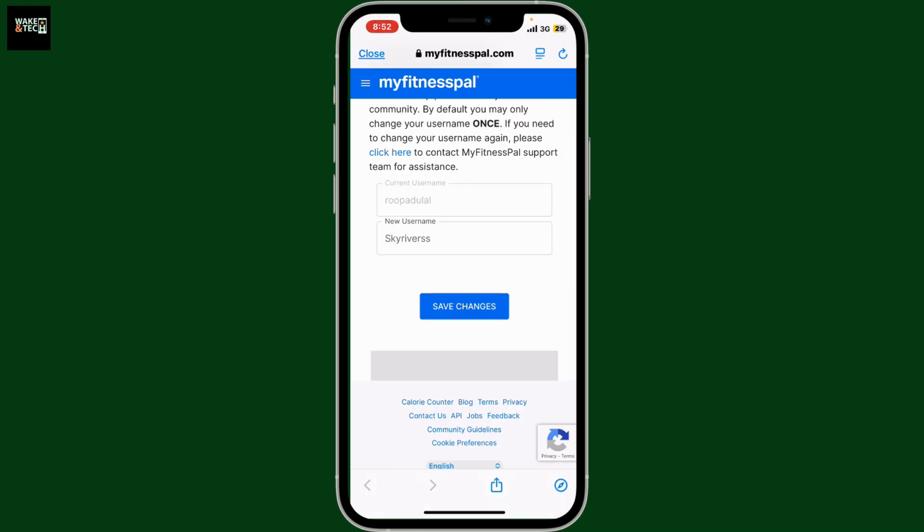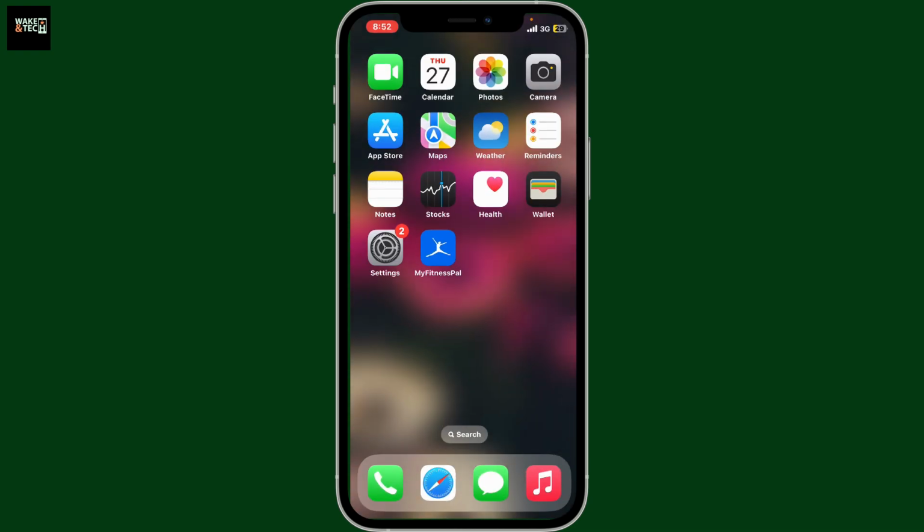Right after you save your changes, you will be able to update your username, but just make sure that your username must be unique, which means two people cannot have the same username, so make sure you go ahead and type down a unique username so that you can change it. So that's how you easily update or change your username on MyFitnessPal.